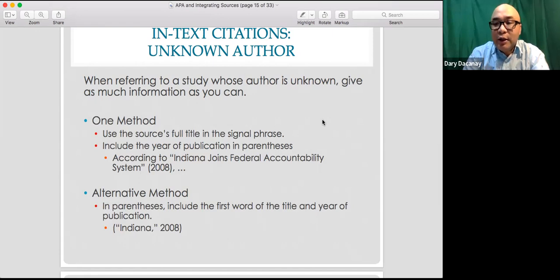So the alternative method, in parentheses, is to include the first word of the title and the year of publication. Okay, again, include the first word of the title and the year of publication. Let's say, like I said earlier, Mateo Matatag Communication. The first word of the title I mentioned earlier is Mateo, then put an open parenthesis, okay? Then you put there Mateo, okay, then 2008.